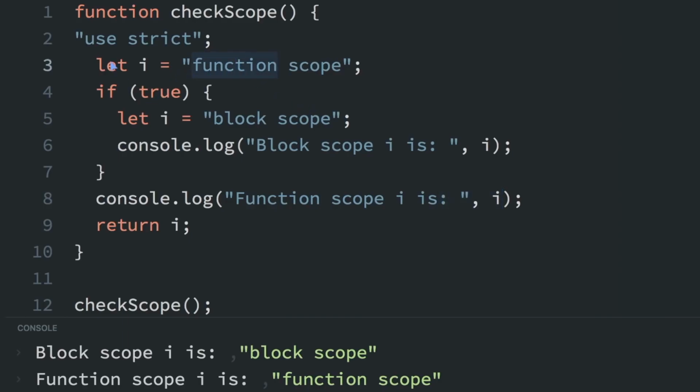Here's another thing I want to show you. If we comment this line out and we change this to var, what do you think is going to happen? Well, let's run it and find out. Look, we set the var inside this block here to block scope, and it says block scope is block scope. But then when we're outside of the block, when we're outside of these squiggly braces here, we can still access i here, and it's set to block scope.